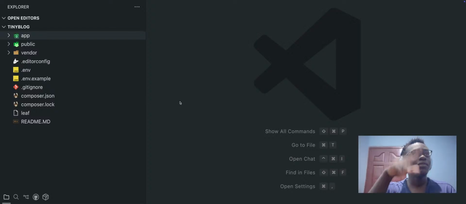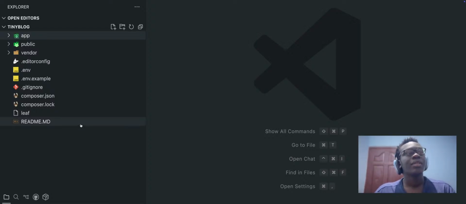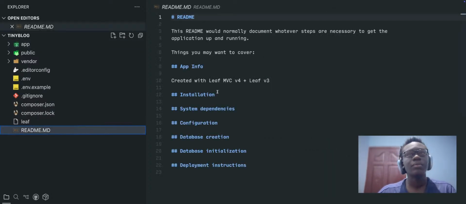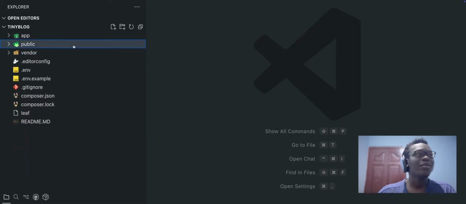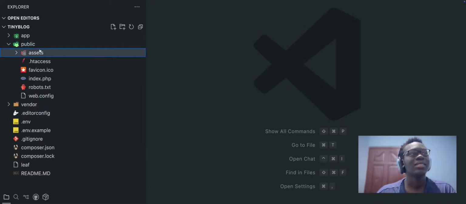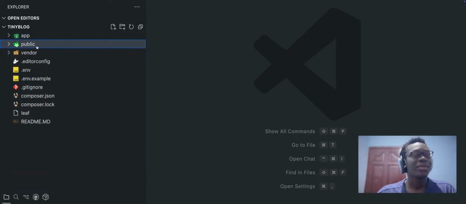Anyway, so Leaf MVC 4, this is what you get. README, composer stuff, a gitignore for your env files. Basically composer stuff again. Public, but we don't really have to do anything with our public folder unless we have images or anything. Otherwise, we can just ignore the public folder.